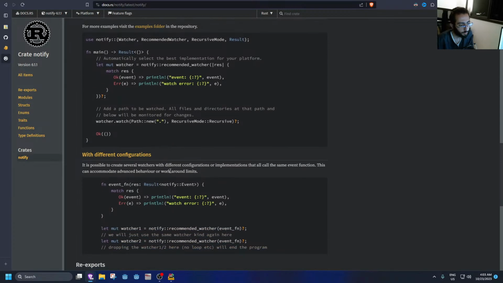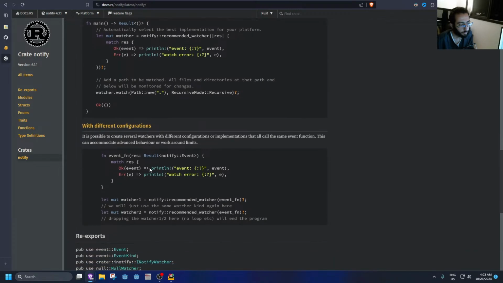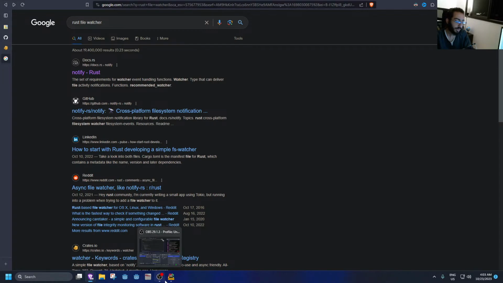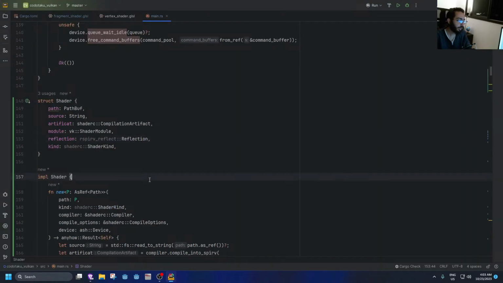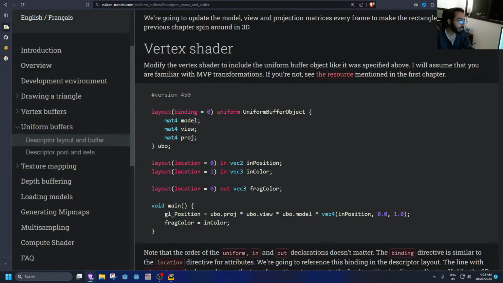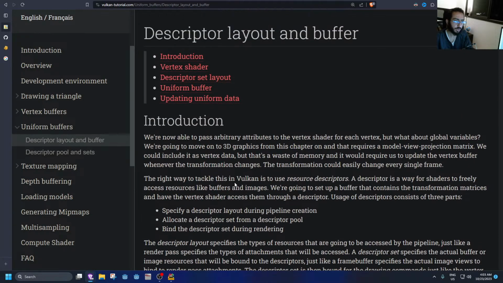Interesting. Watch, recursive mode, recursive. This is probably honestly the task of maybe some sort of asset system, some asset manager system or whatever. But anyway, so let's see what we could do now. Let's go to the tutorial, and let's, I guess, go with this one right now.